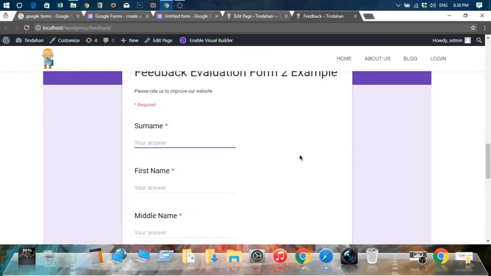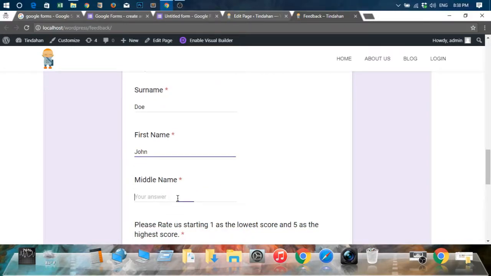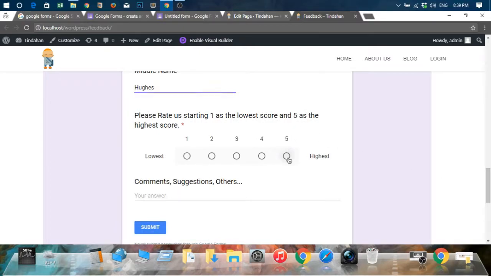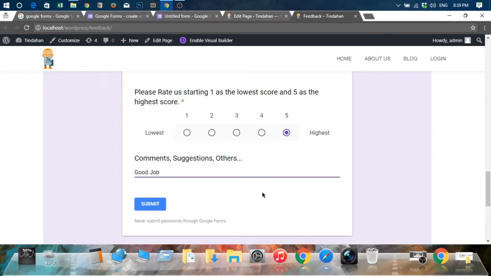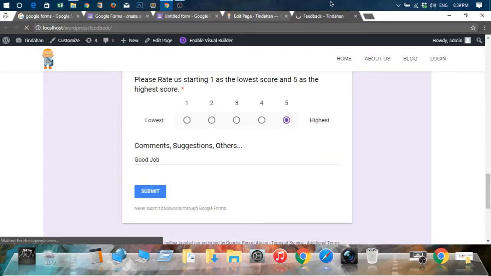So surname, let's say Doe, let's say John, and then let's give a huge rating. Let's say highest. Good job. And then let's click submit.